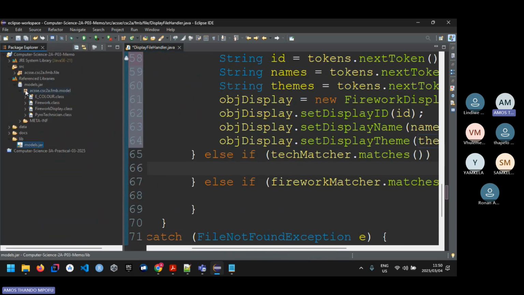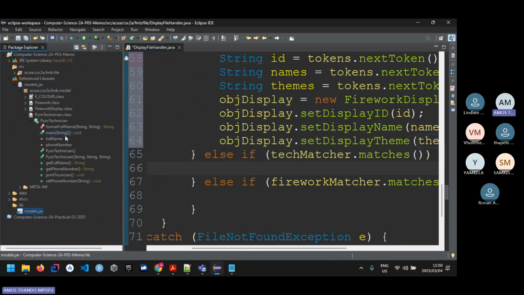So I'm going to expand here and go to the pyrotechnician class. For pyrotechnician, I also have a parameterless constructor, right? And the only thing I'm able to set is the phone number. I'm unable to set the name. I don't see set name here. Oh, format full name, but then it's private. How do I know it's private? There's a red icon next to it, meaning it's private. If it's green, it's public.